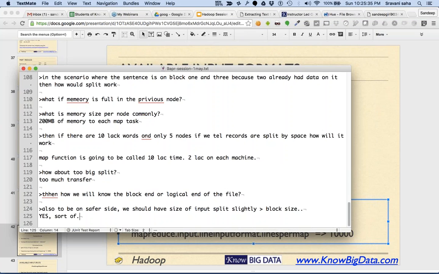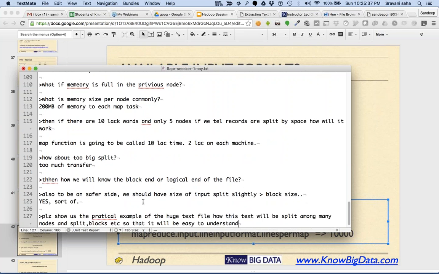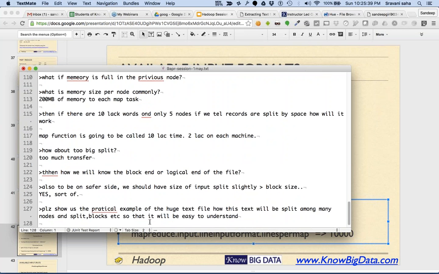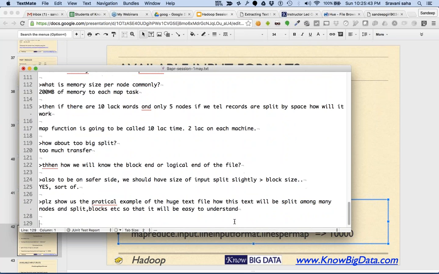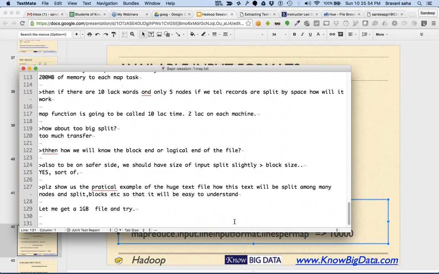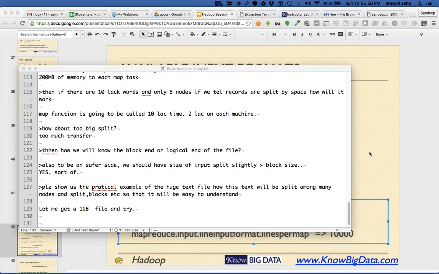All right, a question from Ashwin. Please show us a practical example of a huge text file. Let me get a 1 GB file and try, or you can try it by yourself.